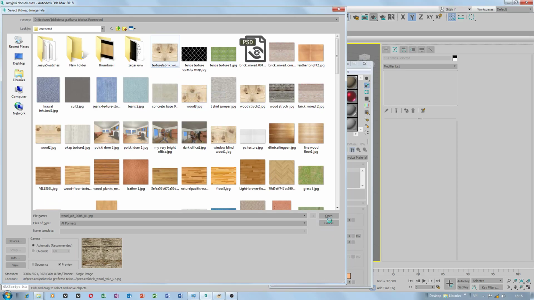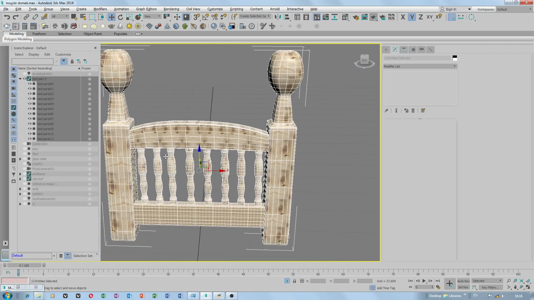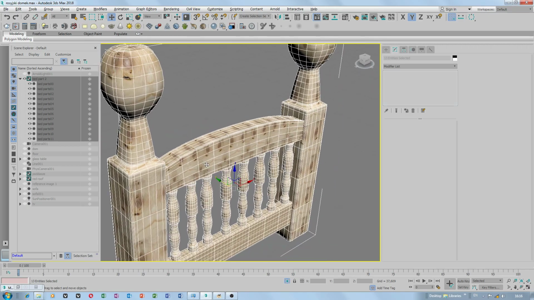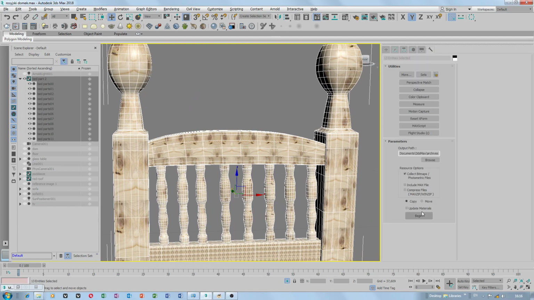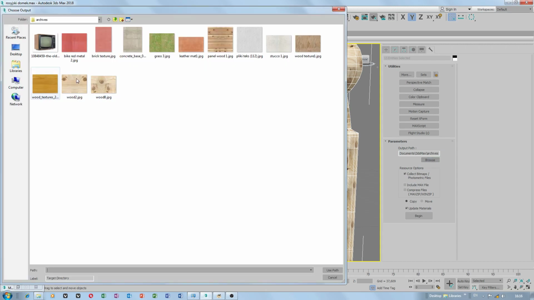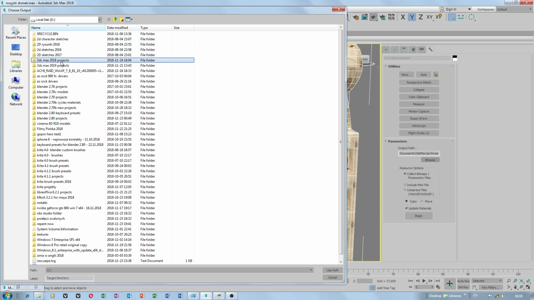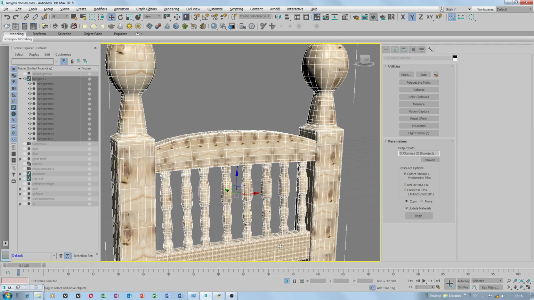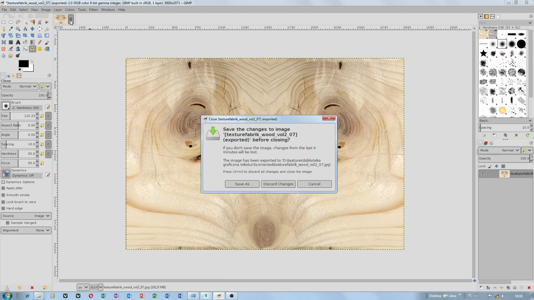Oh, this is it. I edited this in Gimp, so I have to apply it on my object. This is what I created for 3ds Max. When you apply texture, you have to use resource collector, but I have to save this to my catalog where my projects are, so there will be no issue when you load the textures from your project folder. I will get back to you in a minute on how to edit textures in Gimp.